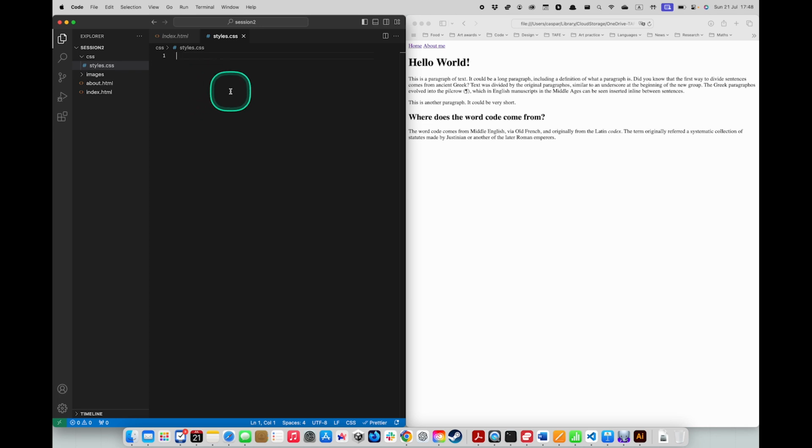and I'm going to just type in the word body, right? It's the word body on its own, and put in some curly brackets here. So switch English input on my keyboard.